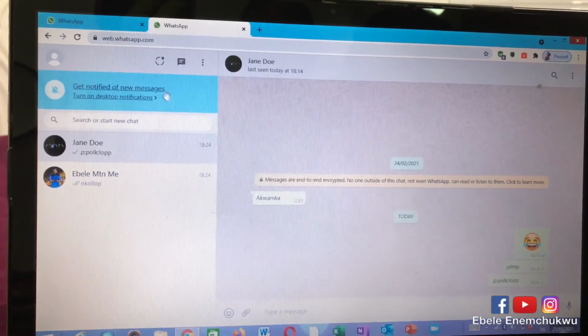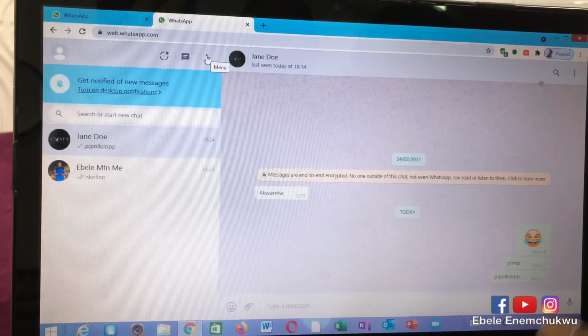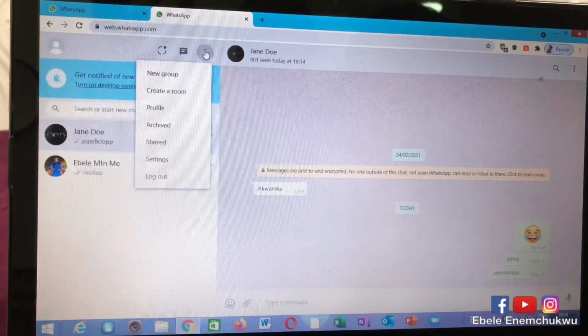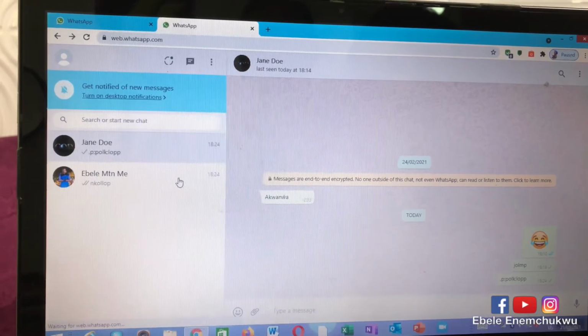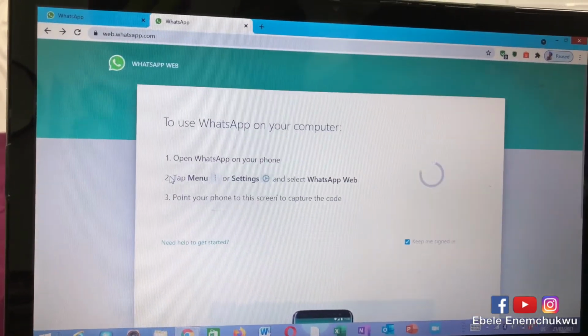If you want to go off and maintain communication only on your phone, tap on those three dots as you would have on your phone as well and log out. If you do that, it takes you back to where you were. Okay, so that's really what it is.